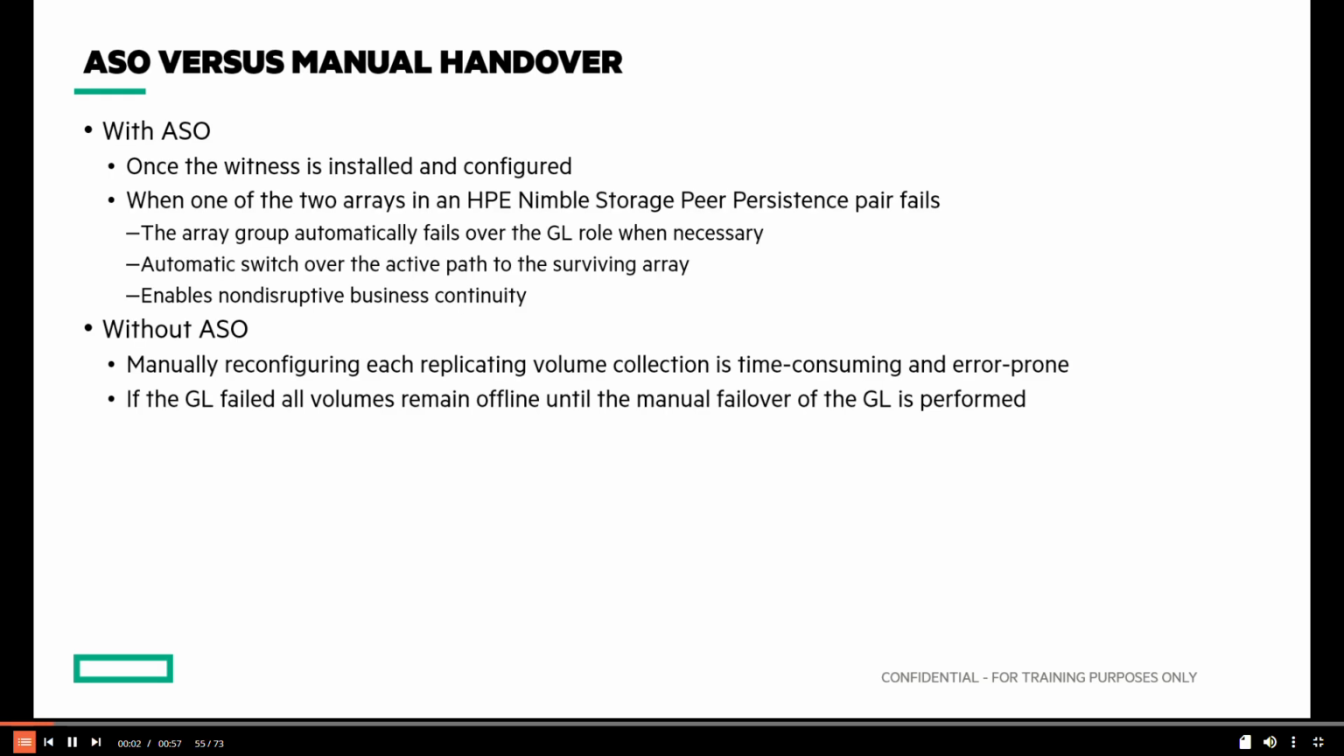ASO versus manual handover. Although the process of installing the witness service might be a bit challenging, it more than compensates a storage administrator for the effort of facilitating automatic switchover. When one of the two arrays in an HPE Nimble storage pure persistence pairing fails, having the array group automatically fail over the group leader role when necessary and automatically switch over the active paths to the surviving array enables non-disruptive business continuity.